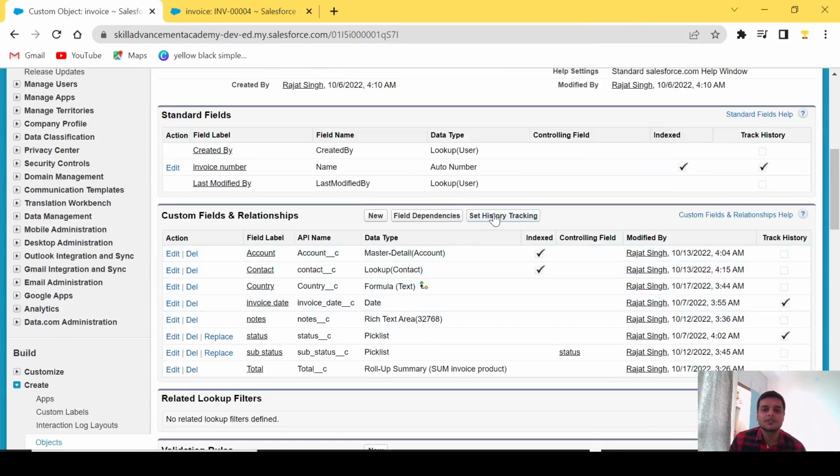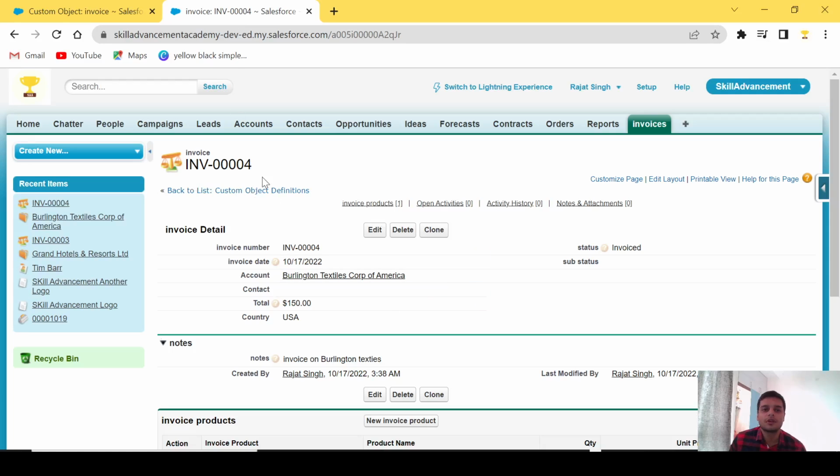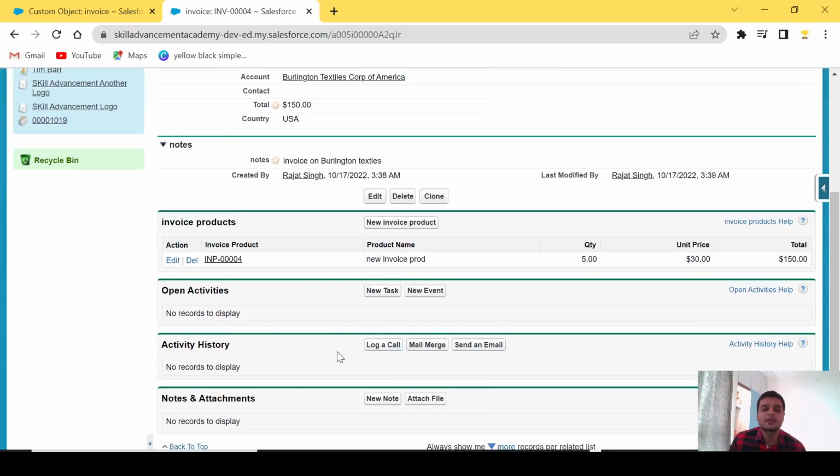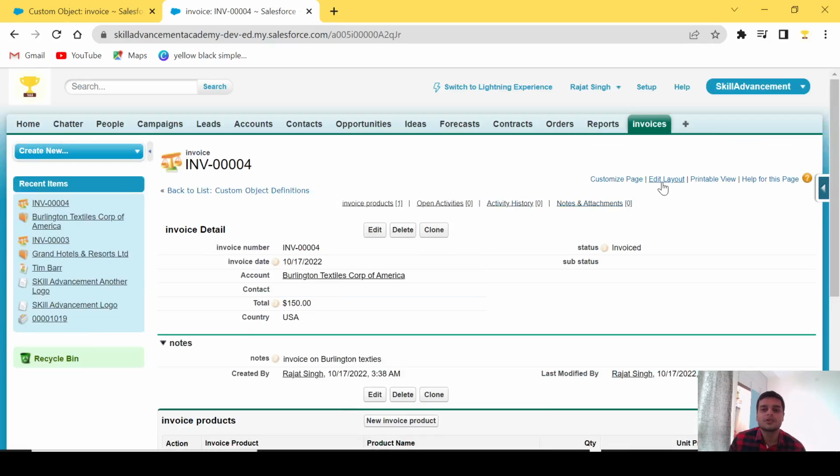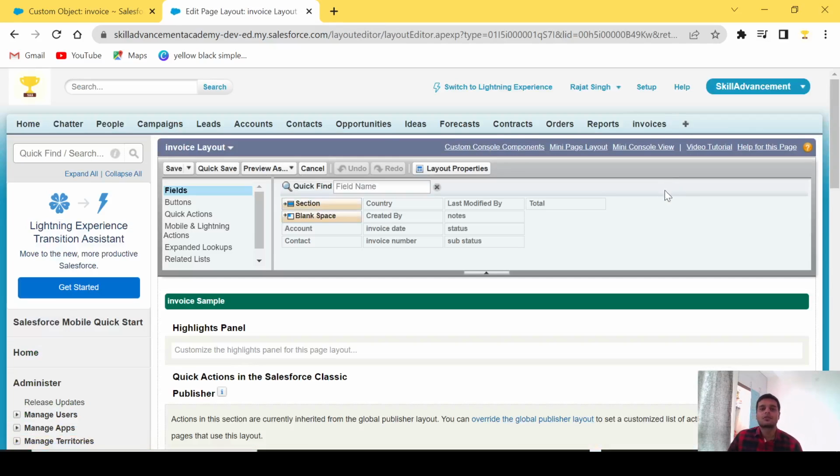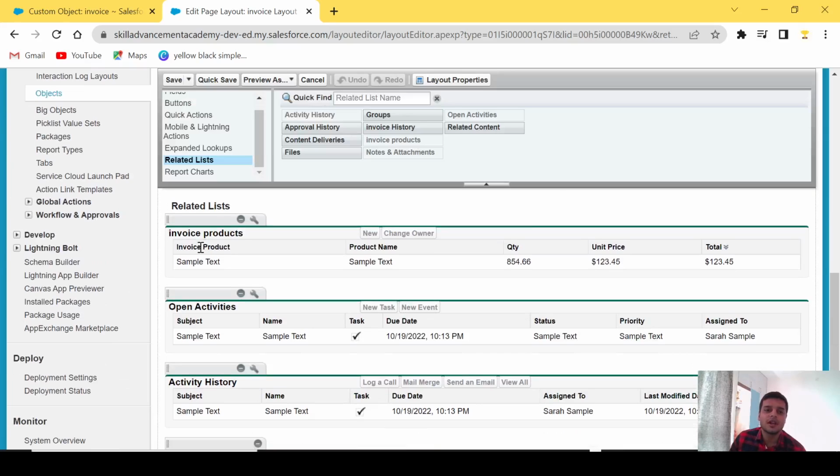So what we did, we just set the history tracking, but that history tracking is still not visible on our layout because we haven't assigned it on the layout. Okay, so what we can do is go ahead and edit our layout. Here you will have the option to choose a related list, and inside the related list you can choose invoice history.